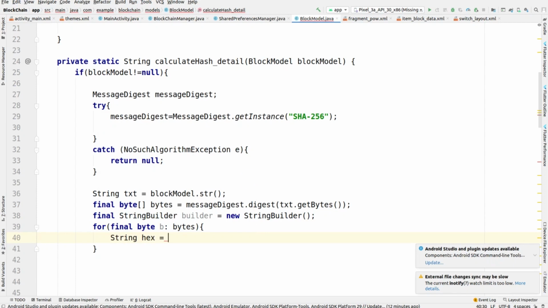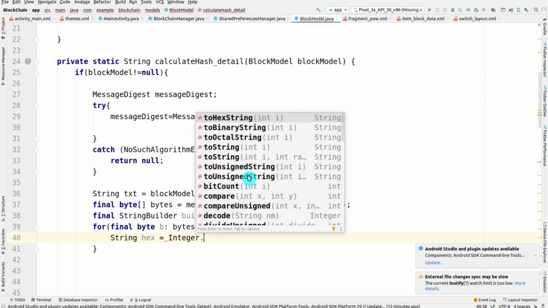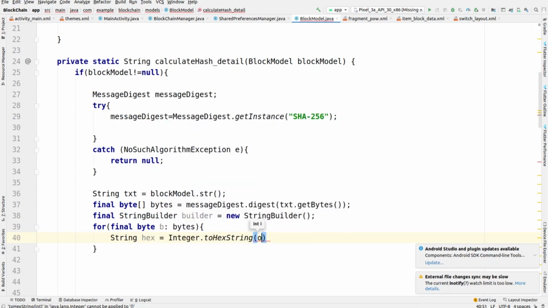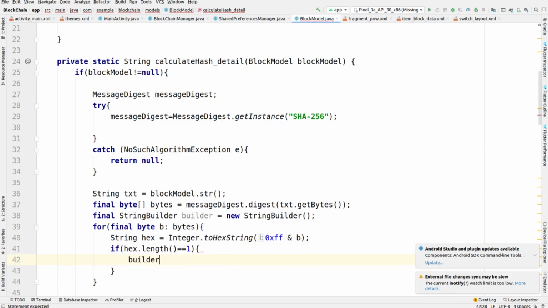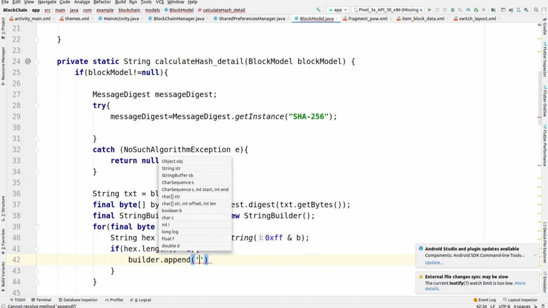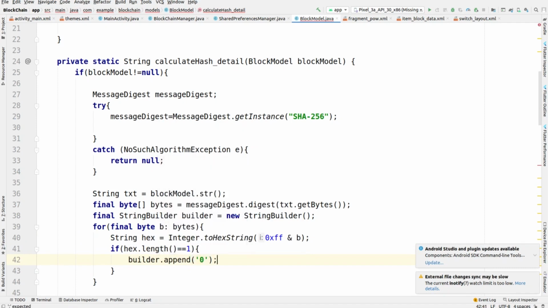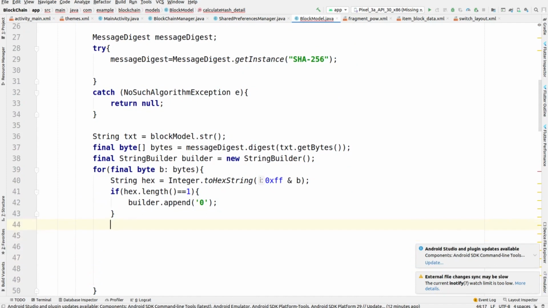And within this we are making a string hex, and it is Integer.toHexString, and passing the code for it, 0xff and b. Okay, and now we have to make an if condition: hex length equals 1. If the length is 1, then builder.append 0. Okay, now we have to make builder again after this if, and we will just append that hex value.